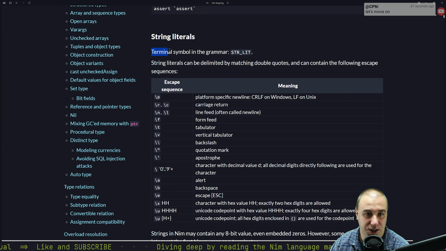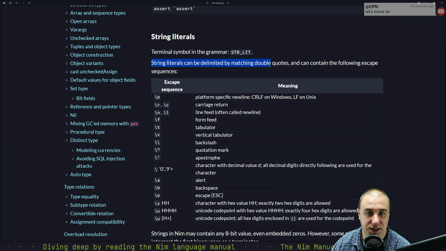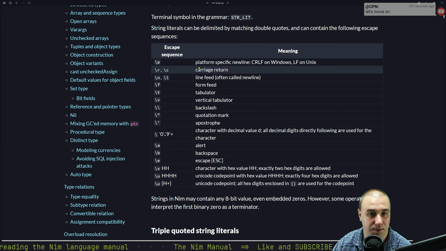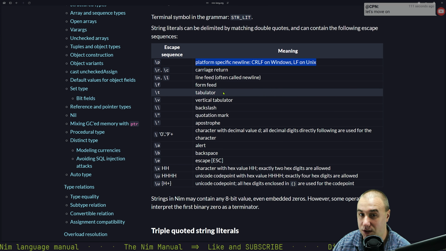String literals. Terminal symbol in the grammar is string literal, okay? String literals can be delimited by matching double quotes and can contain the following escape sequences. So we have double quotes and all the fun stuff. Platform-specific new line, which is interesting. It's just gonna insert the one that you want.